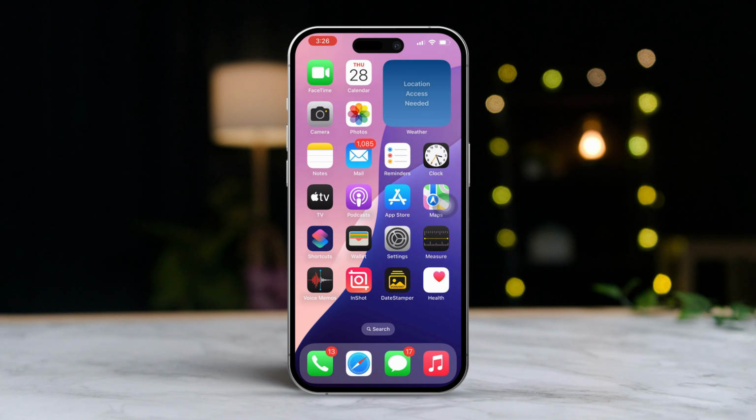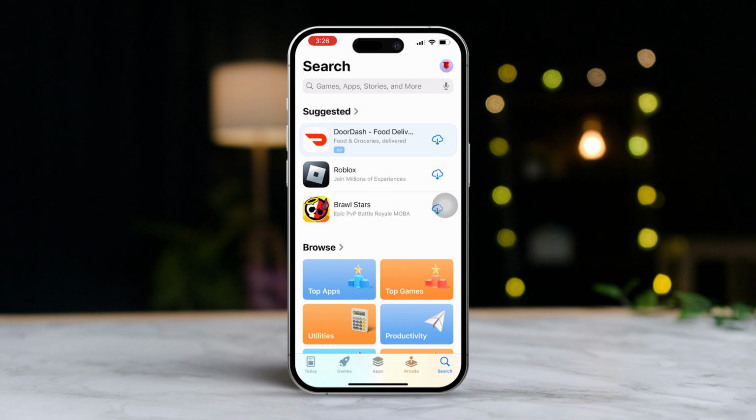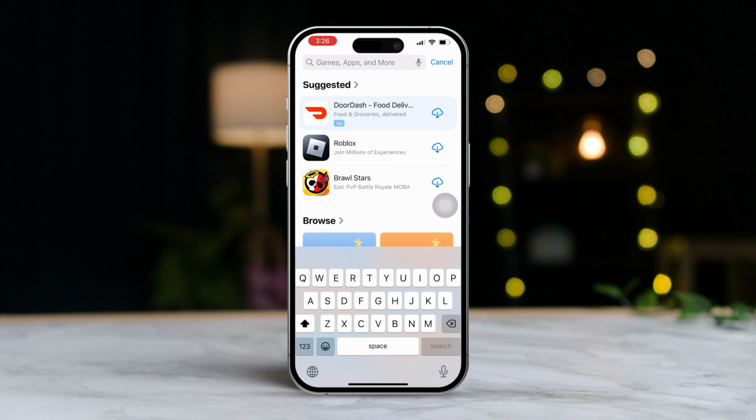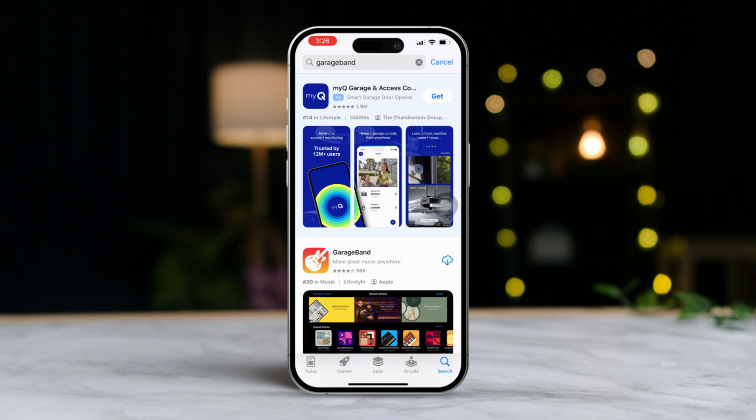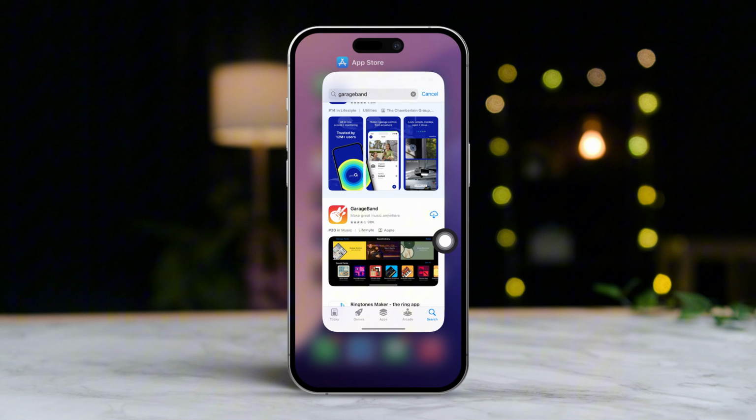Before we get started, it's a good idea to open the App Store and look for the app that you accidentally deleted from your iPhone. If you find the app in the App Store, go ahead and install it back onto your device. But if you cannot locate the app there, then don't worry, just follow the steps below.